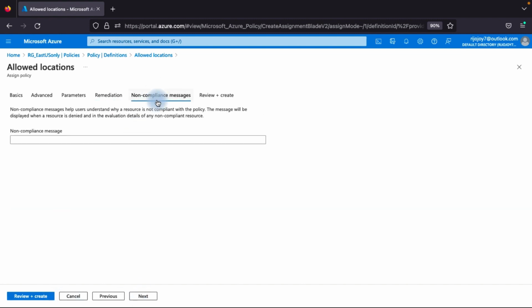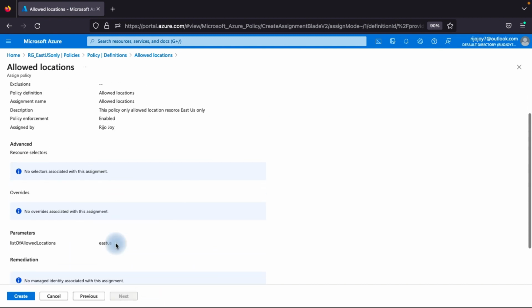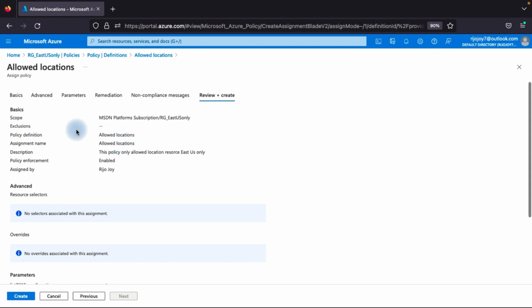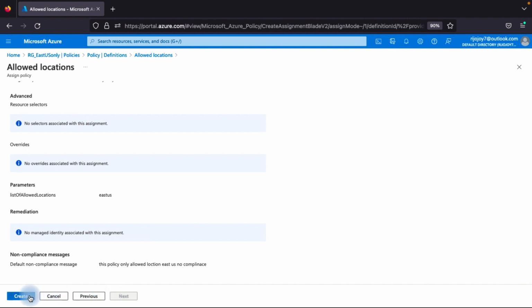Then you just click on non-compliance message. Whatever message you need, you can type it, for example, this policy only allows location East US, non-compliance. Then go for next. Here you can see the exclusion. No, we don't add any exclusion for this allowed location policy. Then assign the policy, next, create.